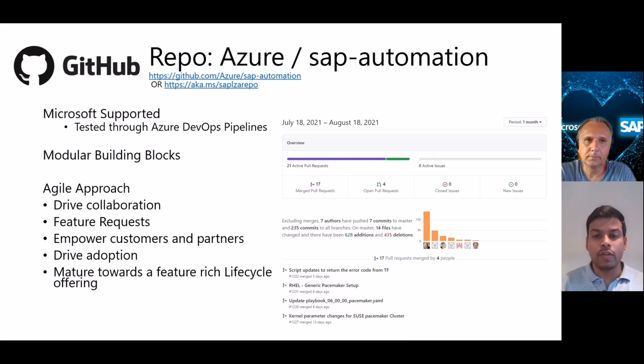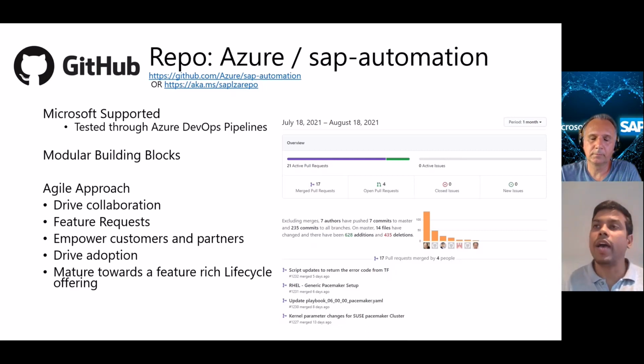So tomorrow, if you are a customer and you want to use this, anybody can go into this. Anybody can clone the GitHub repo. If you have a DevOps pipeline organization, you can use that method, which is a much easier and simplified process to deploy using Azure DevOps pipelines.